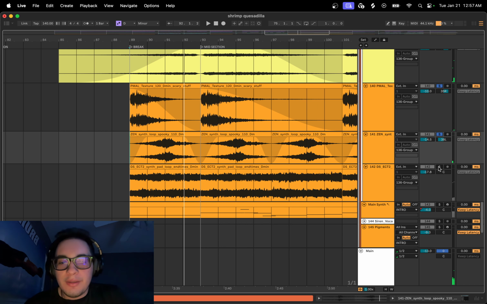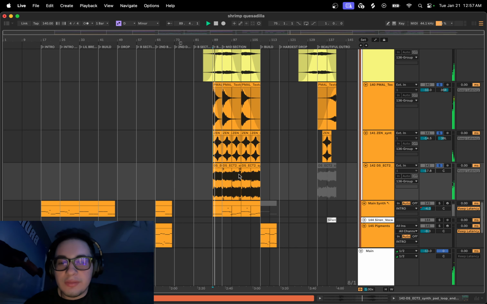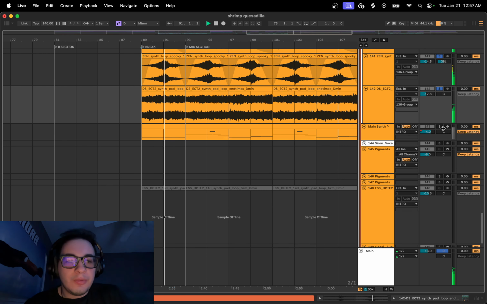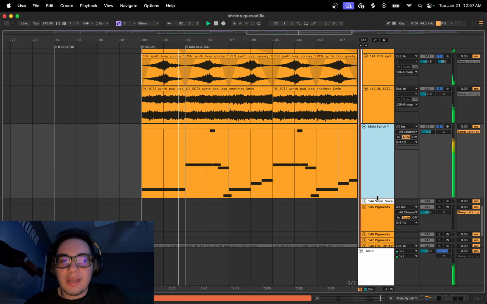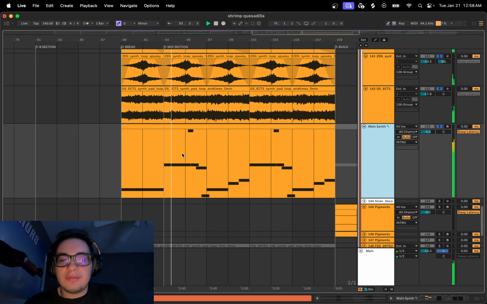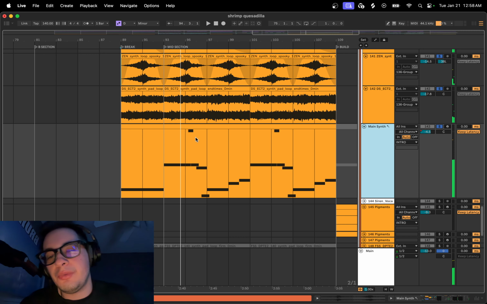More ear candy. We have this pad right here. We have this Reese that comes back in, but it plays a different bass line than what it does in the intro.